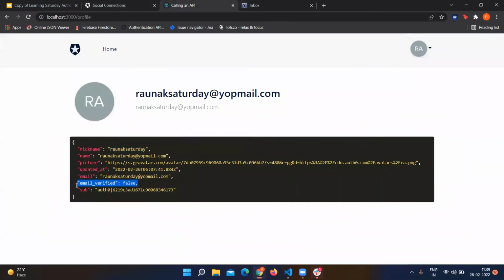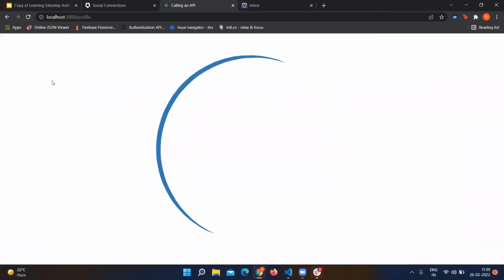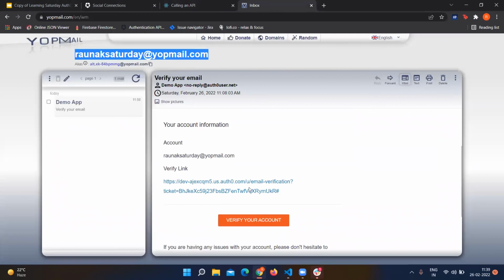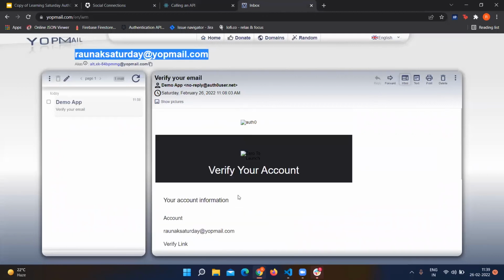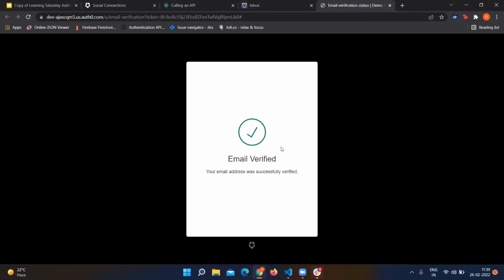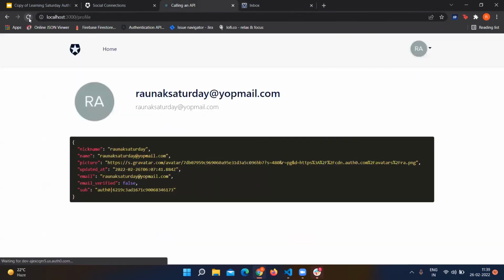Now you can see email verified is false. Let me refresh it again. I have not verified my email as of now. So this is a magic link. And this email template can also be customized to match your own UI needs. Once I click on the magic link, you can see this email is verified. I'll close this and refresh it. And now you can see my email verified is true. Once I have refreshed this page, I am recalling that ID token, and it is giving me all those updated fields.